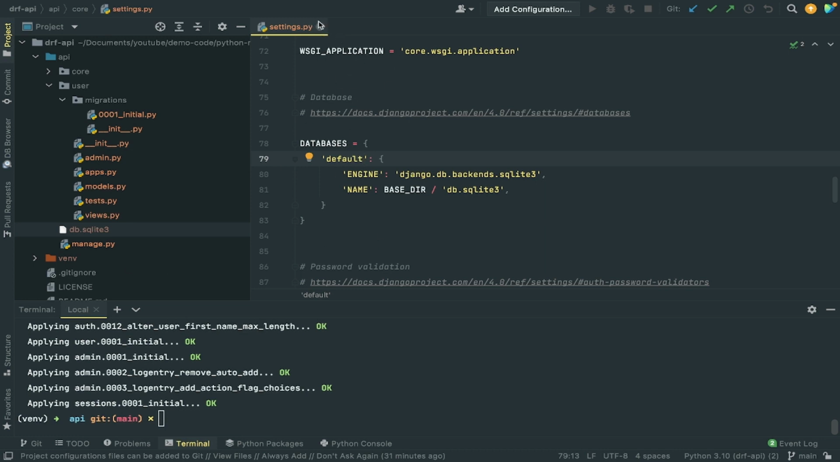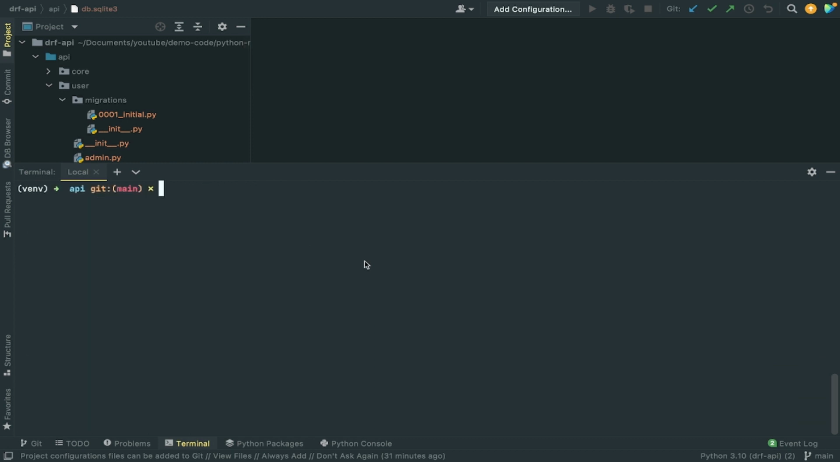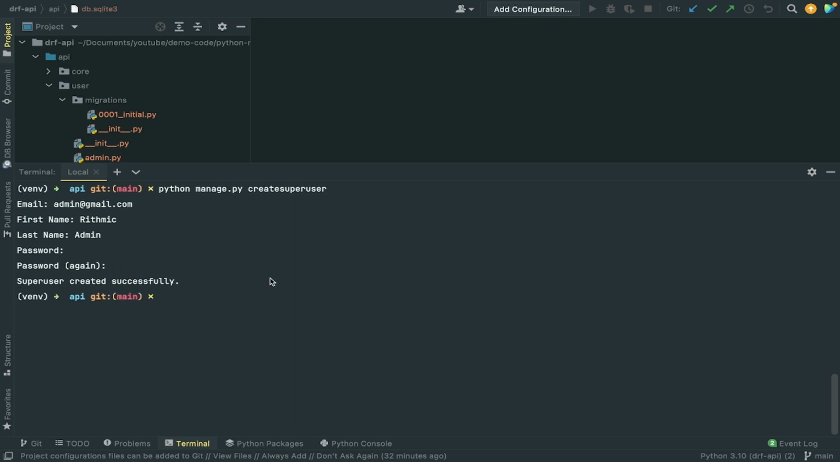Okay, that's basically our user model. So let's go ahead and create our superuser to test that it works. I'm just going to clear this and type in python manage.py createsuperuser. Now we need to add an email. I'm just going to say admin@gmail.com. Give it a first name, call it Rhythmic. Last name, Admin. Password, let's give it a random password. And there you have it. You have a superuser created successfully.